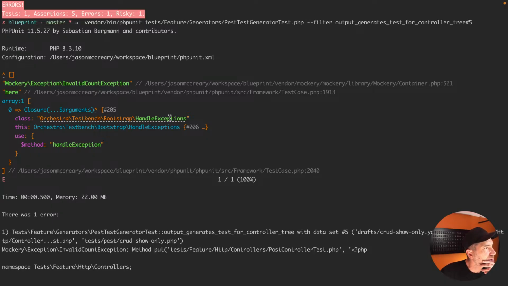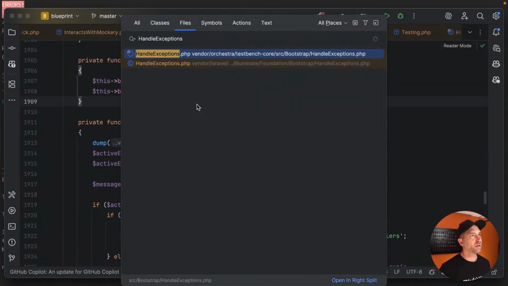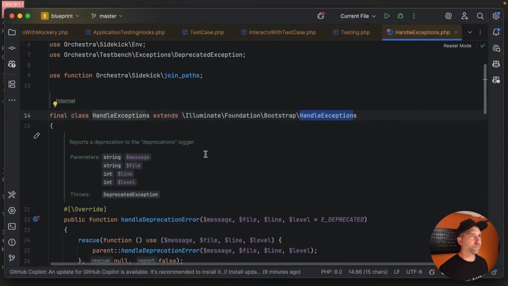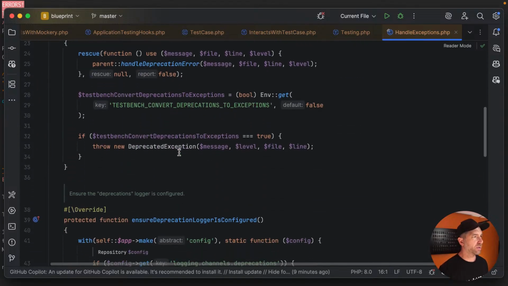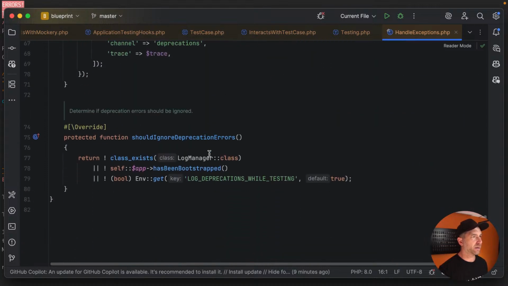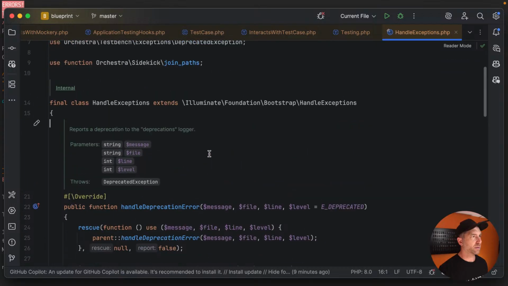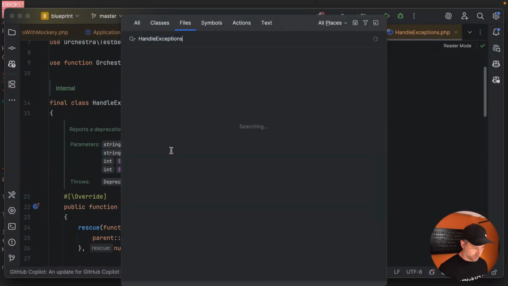Orchestra Testbench, bootstrap, handle exceptions. Handle exception. Something clearly calls this. Let's go to this file. Handle exception, Testbench. Okay. Orchestra Testbench, bootstrap. Handle deprecation error. Okay, I don't think we care about that. Ensure deprecation log. Okay, don't think we care about that. Is that not the right spot? Bootstrap handle exceptions. Did I not go to the right spot?